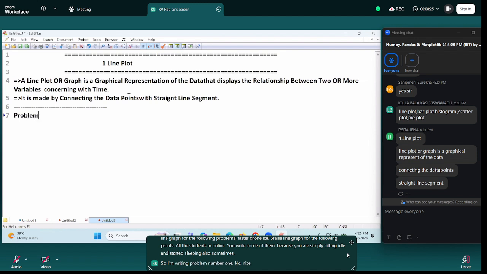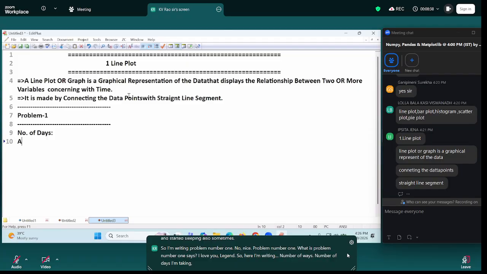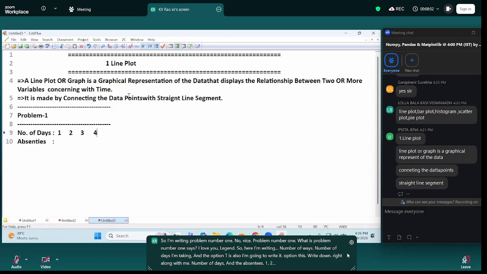Problem number one. What does this problem number one say? All of you listen. Here I'm writing number of days, and absentees also I'm going to write. Write down, write along with me. Number of days and absentees. 1, 2, 3, and then 4. 1, 2, 3, 4 are the days.